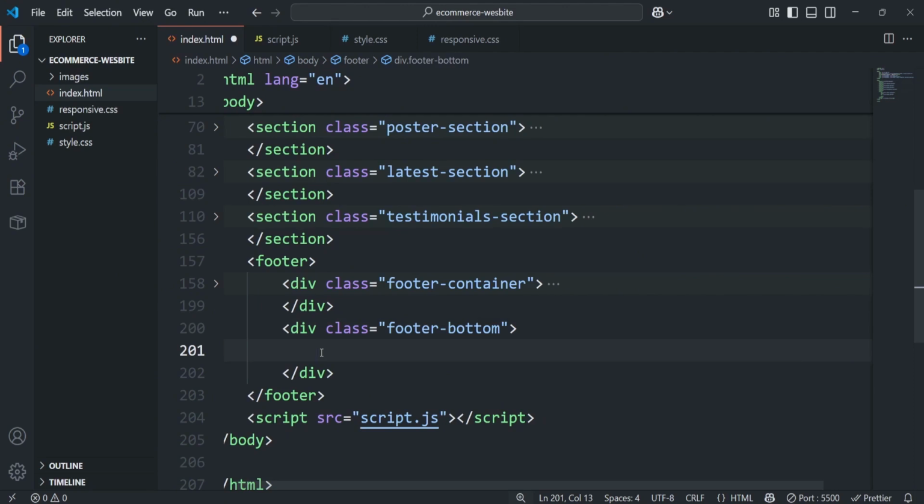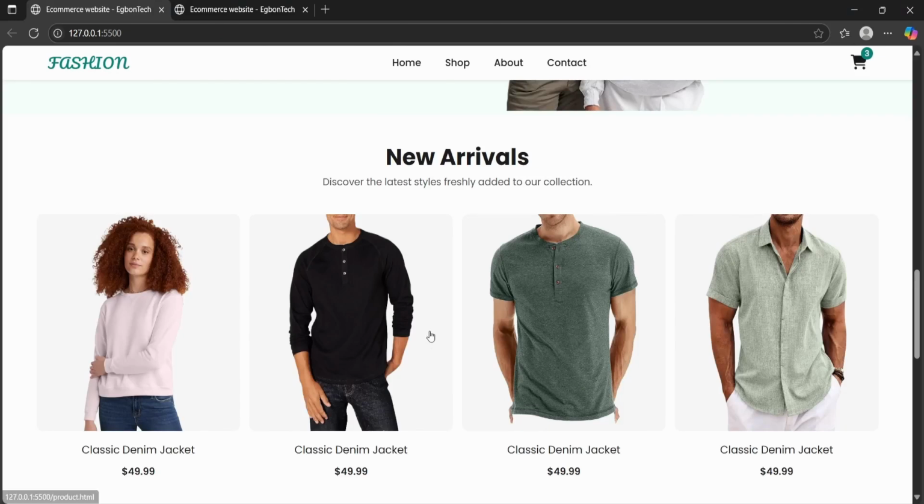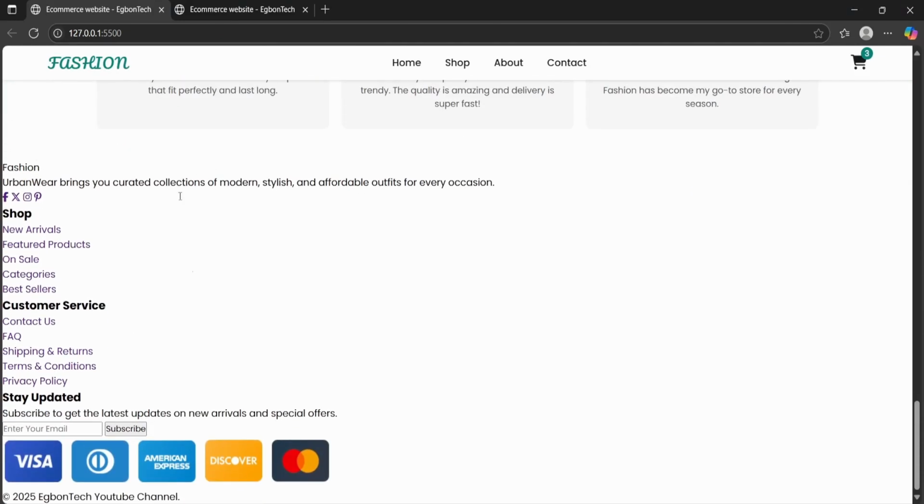And inside this footer bottom, I'm going to have a paragraph tag that's going to have this paragraph in there. Copyright 2025 Igbo Tech YouTube channel. Okay, so I'll save that. I'm going to head back to the web page. You're going to notice those items we just added right here.